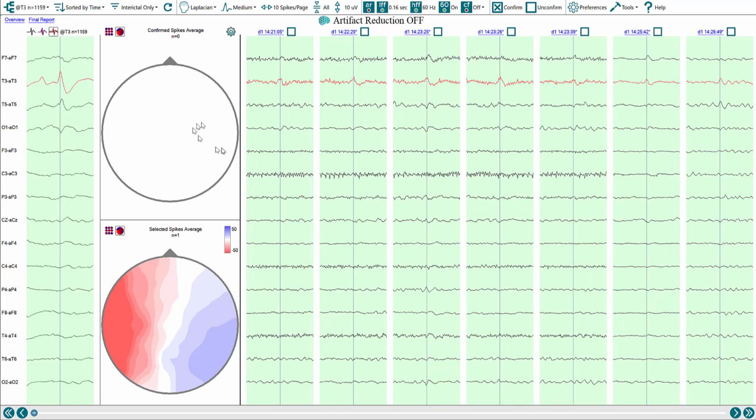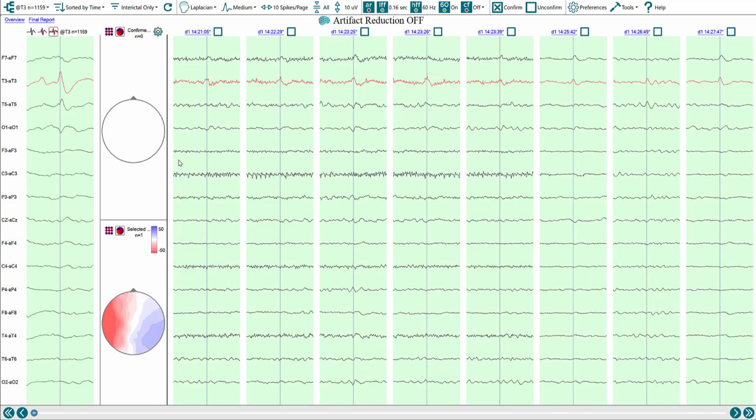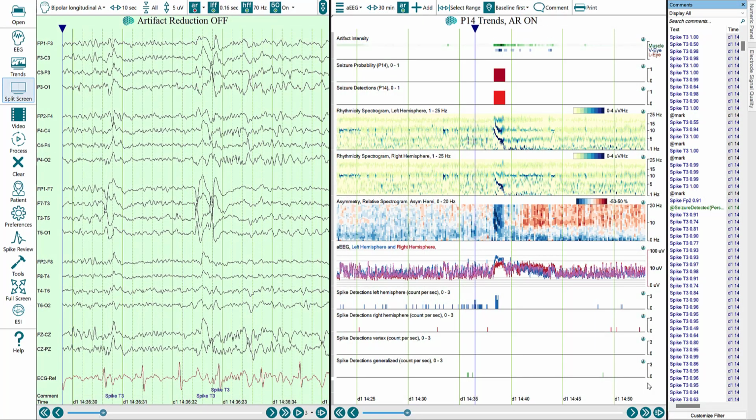In this way, as we go through this, I can show why these settings are optimal and these new features that allow you to sort spikes differently and to create your averages. So let's go ahead and close this. We're back into P14 in the main display.